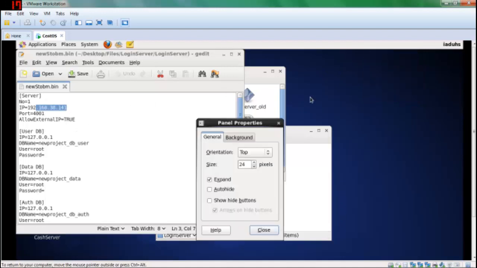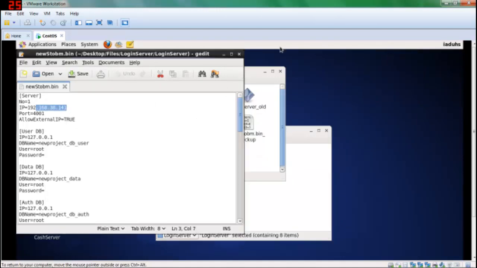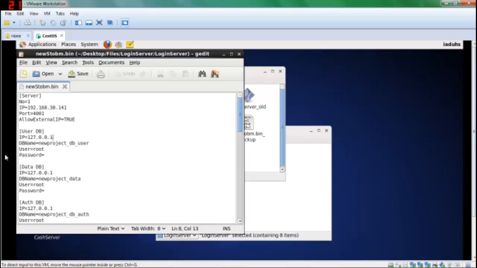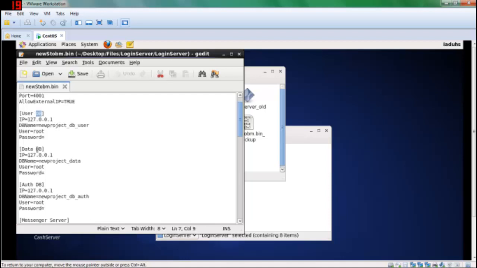On my side it's now this IP, and everything that has something to do with the database, which means DB, has to be 127.0.0.1. That means it's your computer, because the database is on our computer here. So we don't have to change that. Don't change anything in the DB files.